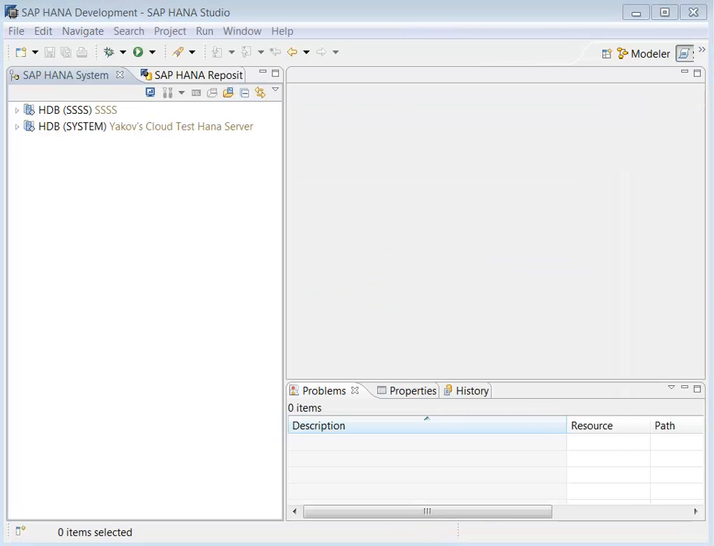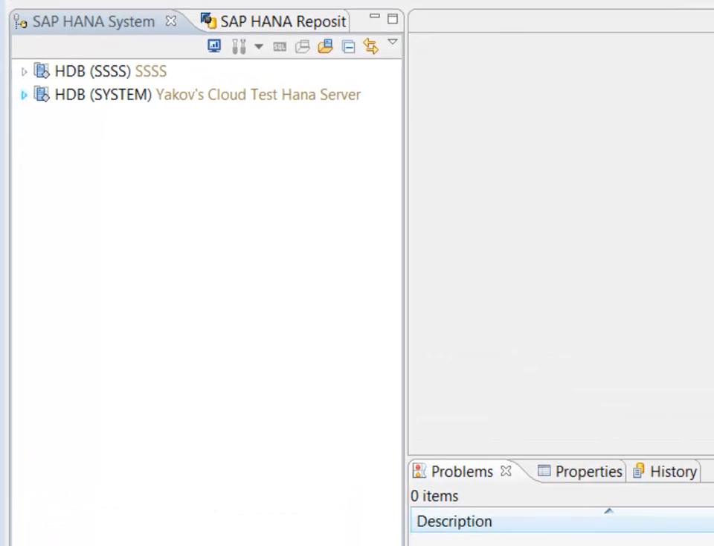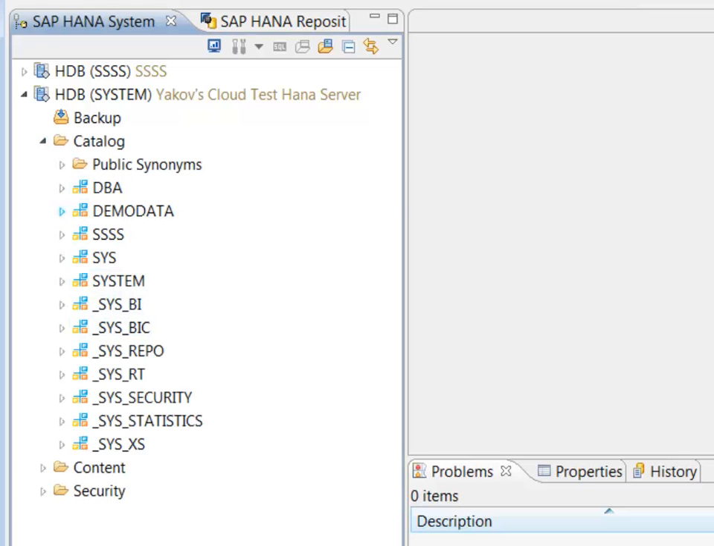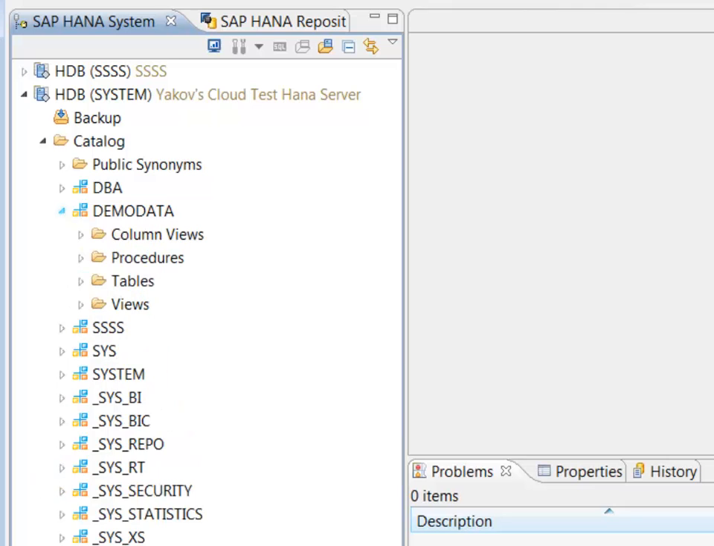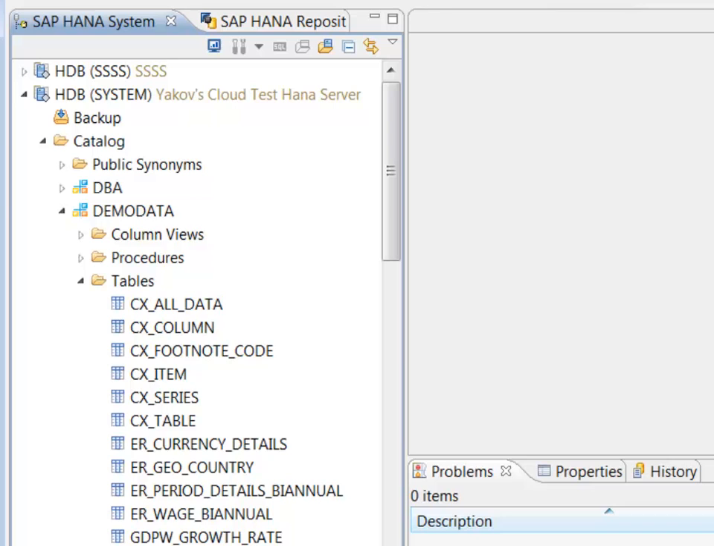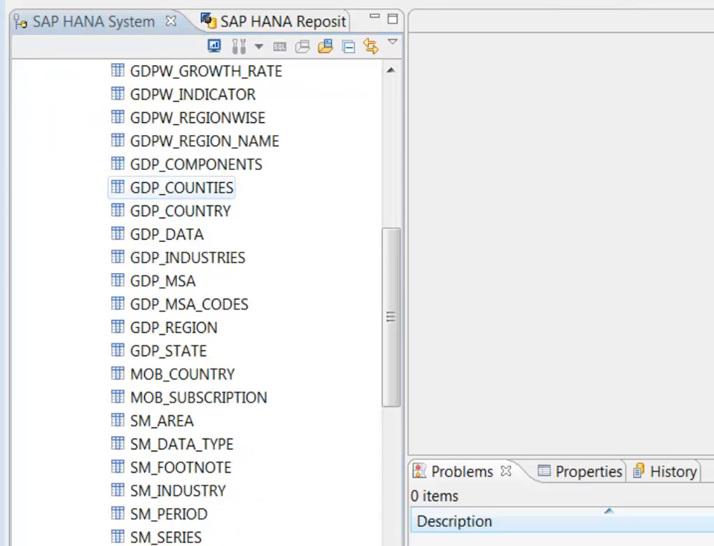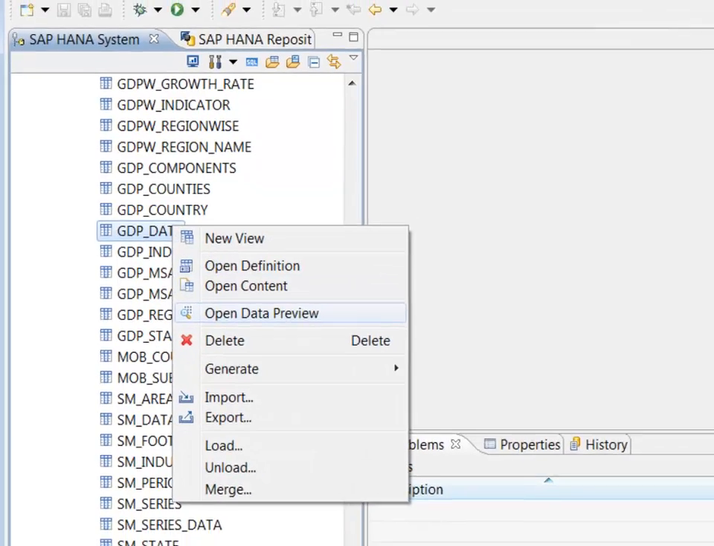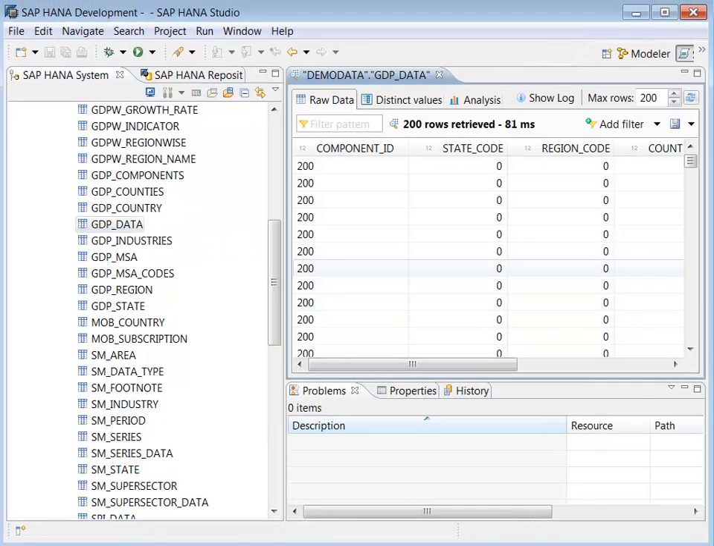And I'll just show some data. So I'll expand my system, and then I'll go over to my content, and there I have my demo data schema, and there are some tables, lots of them in fact, and there's the GDP data, and what the heck, let's open a data preview, and sure enough there's the first 200 rows.